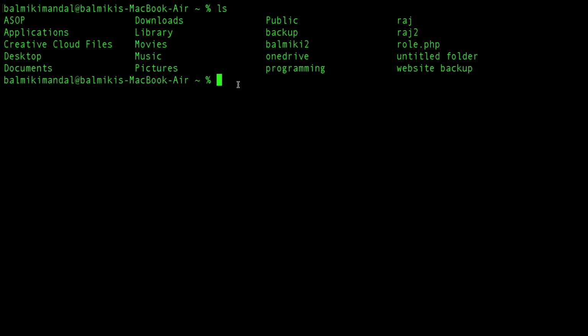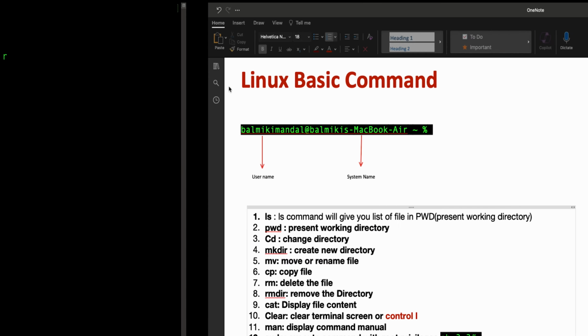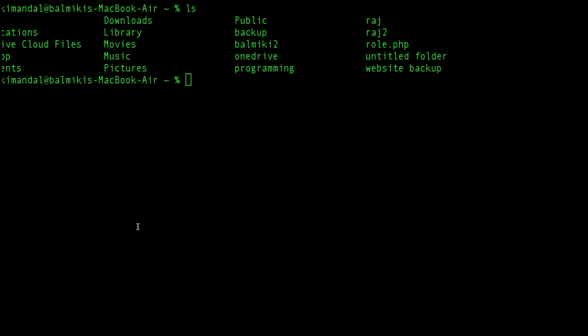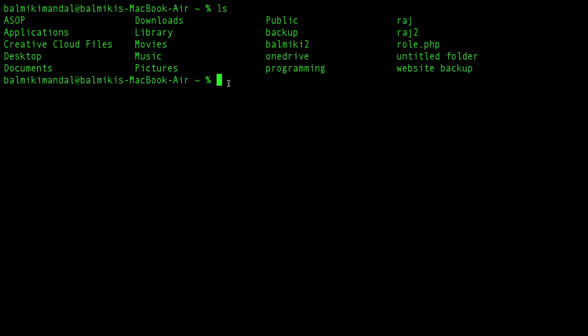The next command is pwd, present working directory. What is the meaning of present working directory? If you hit the pwd command, it will give you the path of your present working directory. You can see I am right now in /Users/Balmiki, and this is my present working directory.